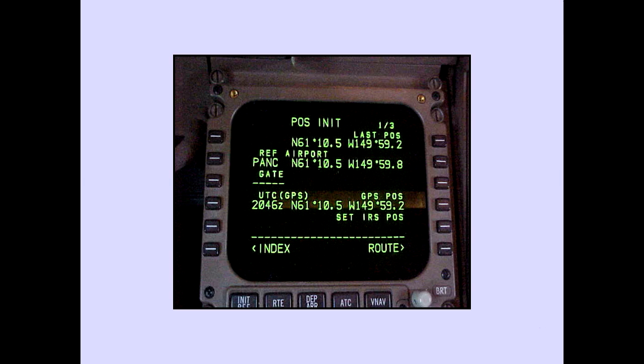This is done using the position initialization page. Enter the heading on the set heading line, 5L. This heading information is then sent to any IRU operating in the attitude mode. The set heading line blanks again, allowing subsequent entries. The set heading line will not be illuminated unless at least one IRU is in attitude mode.